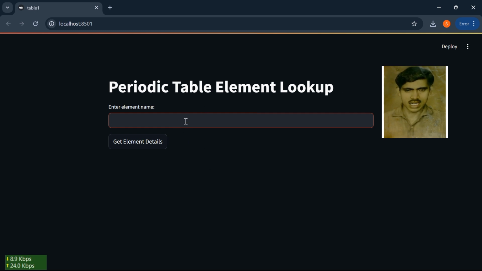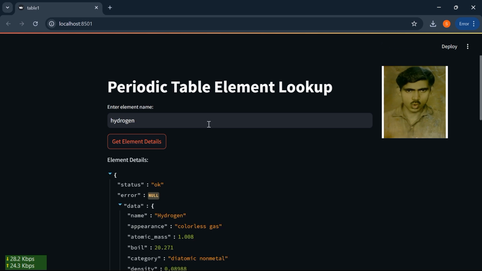Next, we provide an input box for users to enter the name of any element. For example, you can type in oxygen, gold, or any other element you want to learn about. To make the app interactive, we've added a button labeled Get Element Details. Once clicked, the app processes your request and connects to the Periodic Table API.